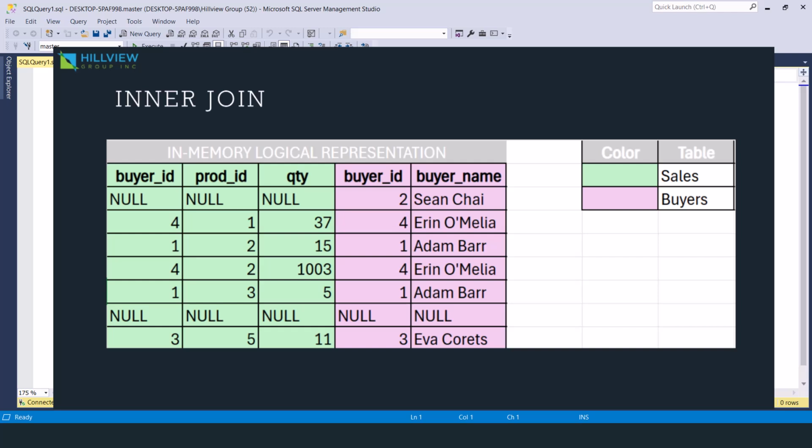A quick note on the row with a null for buyer_ID on both the buyers table and sales table. Do you think this is a match? That is, do you think the row with the null will be returned?